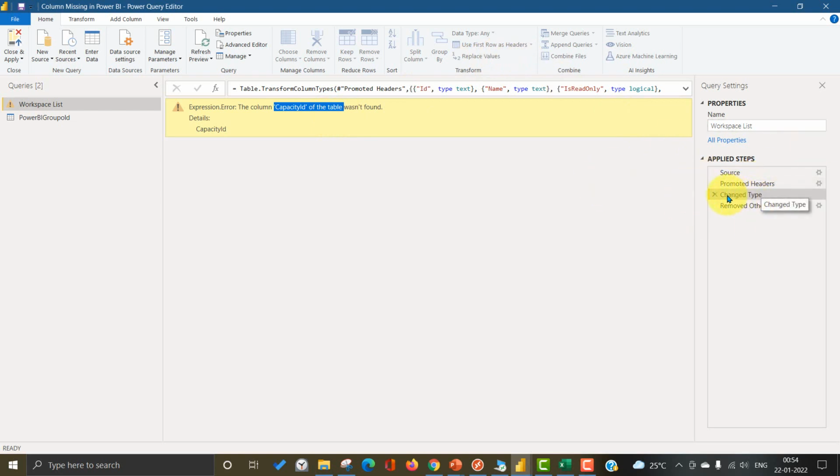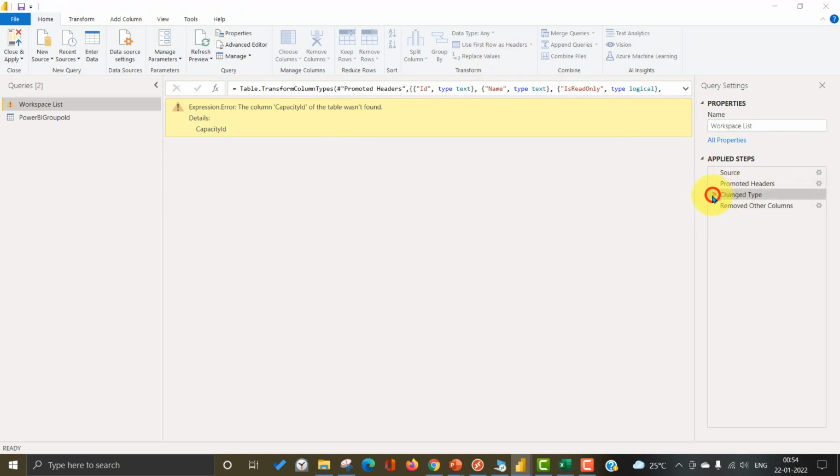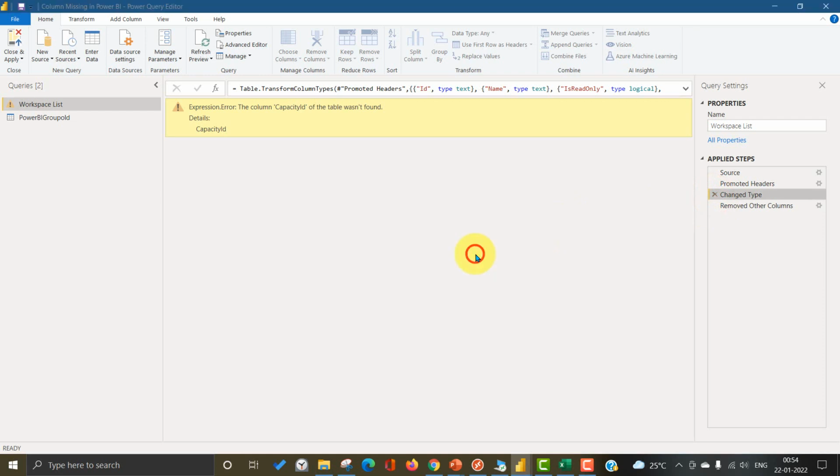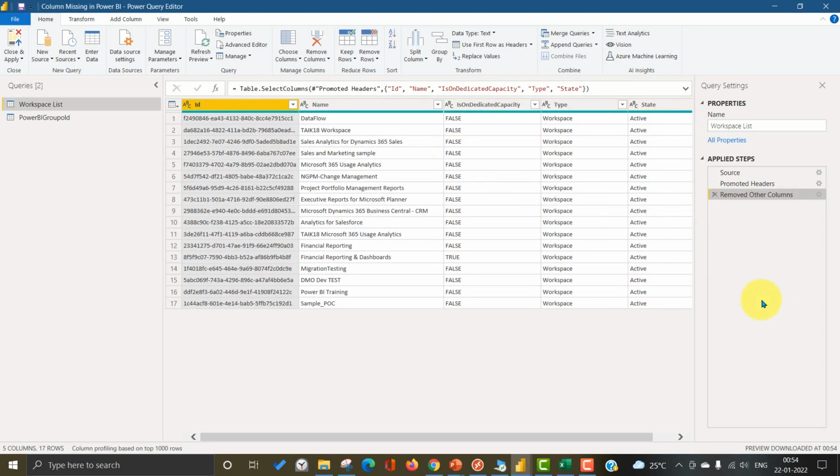So you can remove this step to make these things work, and after that you can set up the column types manually by yourself. So these are the two ways you can handle a column missing in Power BI. If there is an addition of a column, then you have a problem. If there is a deletion of a column, then also you have that problem. So I have given two solutions for that.